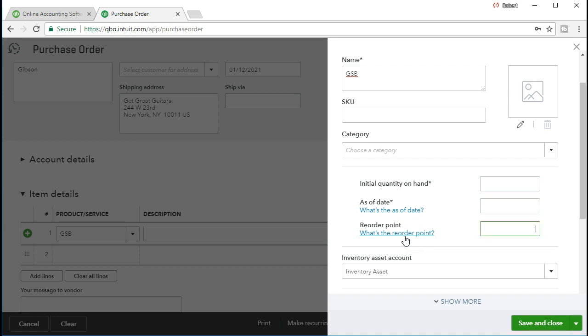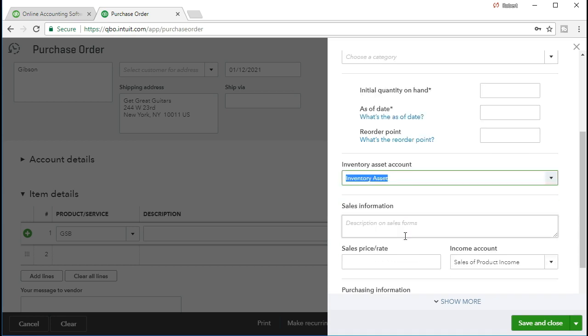As of date, reorder point. We're going to keep scrolling down, tabbing through these items. Inventory asset account, it's going to be an inventory asset account, because we're purchasing inventory, so that's correct. Sales description, this is where I'm going to put the full name, and that is going to be a Gibson SG. So we're going to have the Gibson SG there.